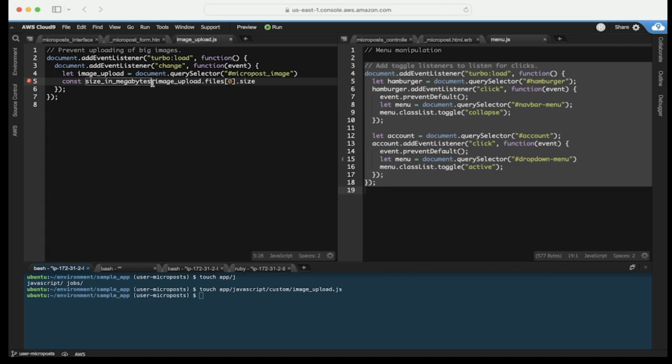Oops, I forgot the equal sign here. So let's divide by the binary version of 1,000, once to get kilobytes, second to get megabytes. So the binary version of 1,000 is 2 to the 10, which is 1024. And this will give us the size in megabytes.